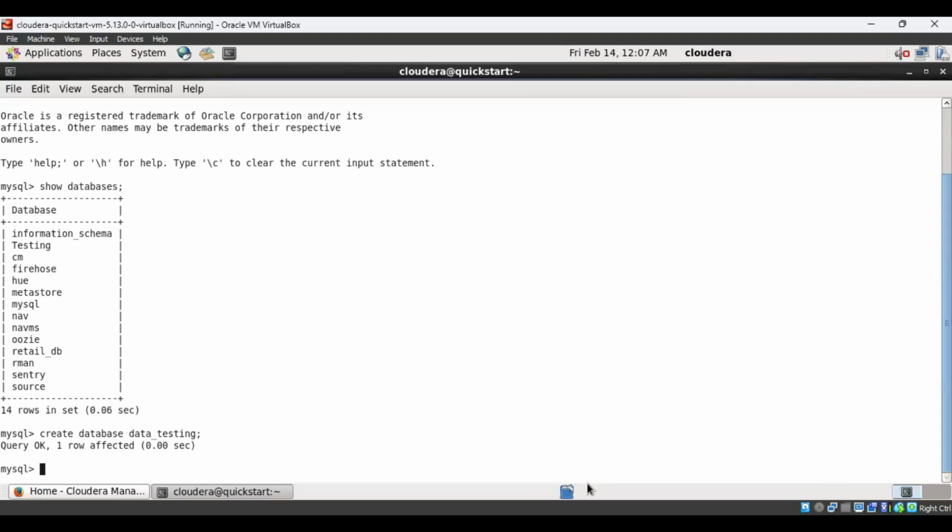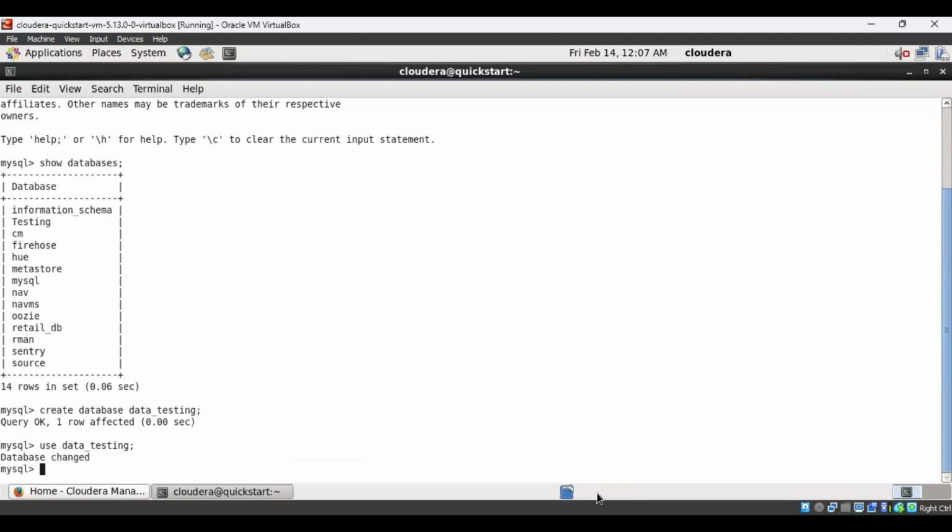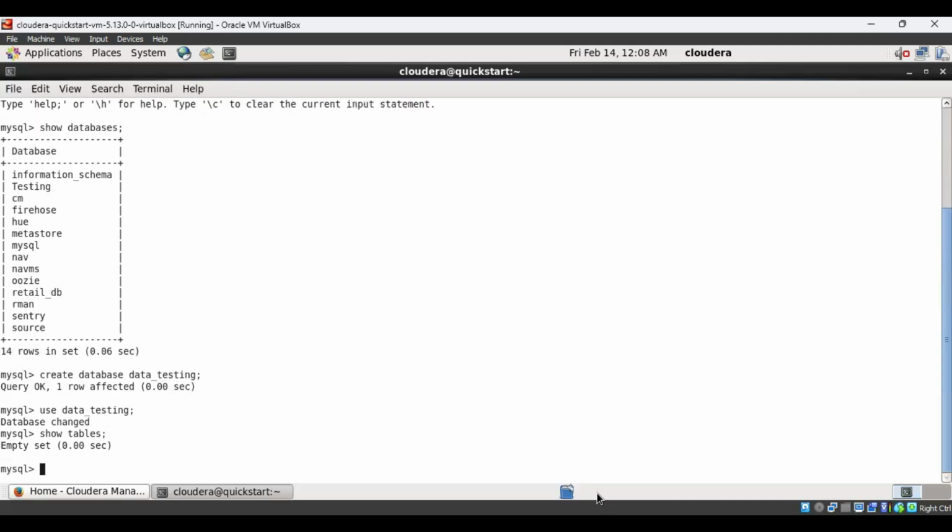Now we need to use the database which we have recently created. For that, we need to write use followed by the database name we have created. In my case, the database is data_testing. So you can see now it is showing Database changed. We want to see whether our table is there or not. In this we don't have a table, but if you want to see, we can type show tables. It is giving us an empty set because there is no table present there.